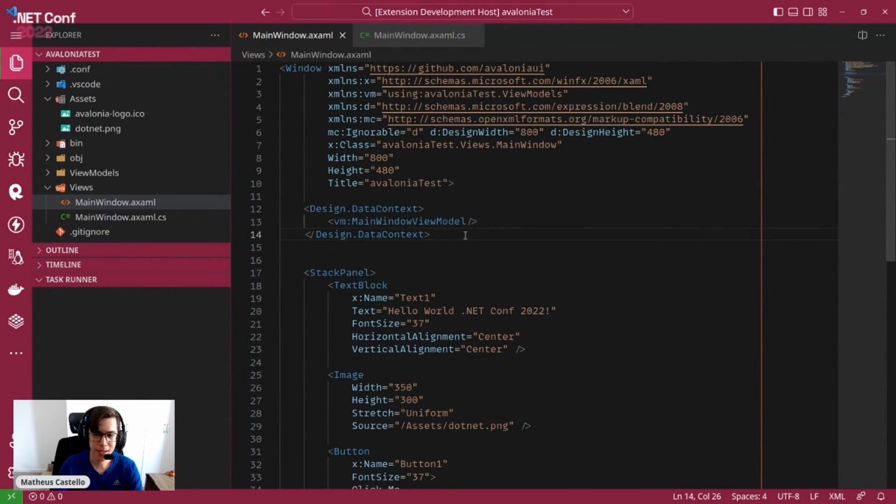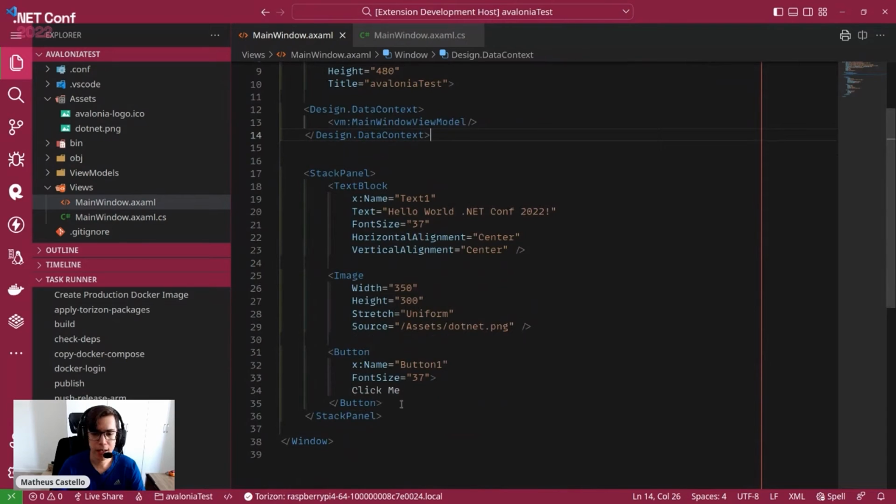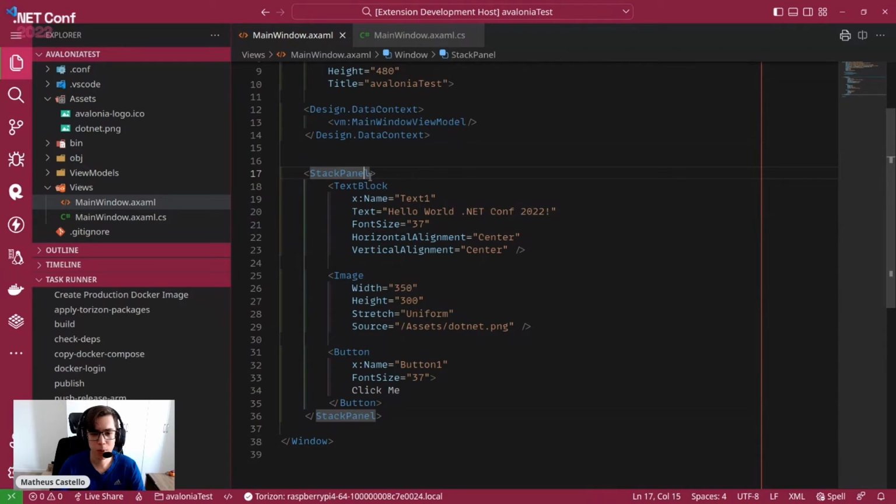Because I'm using my extension development host here and it's crashing. But now it's working. It's a very simple example. You can see that they use this Avalonia example file here, and you can see that I'm using a stack panel. It's very similar, right? Maybe there is some property that is not the same. I don't know. But I'm putting here a text block, an image, and a button, right?